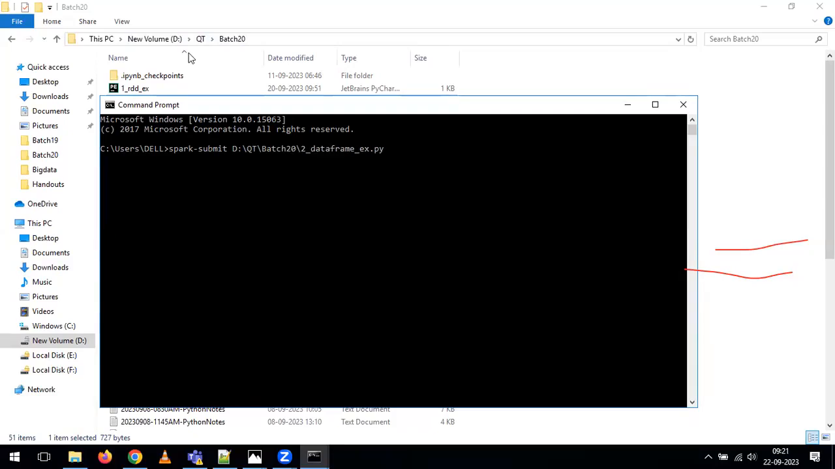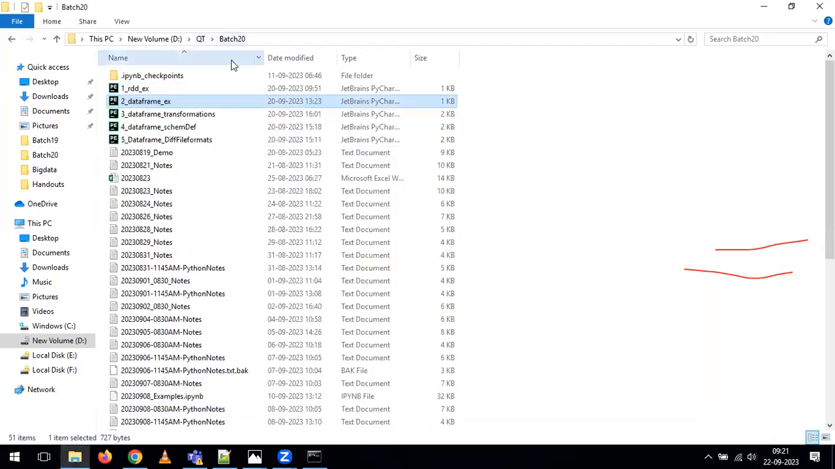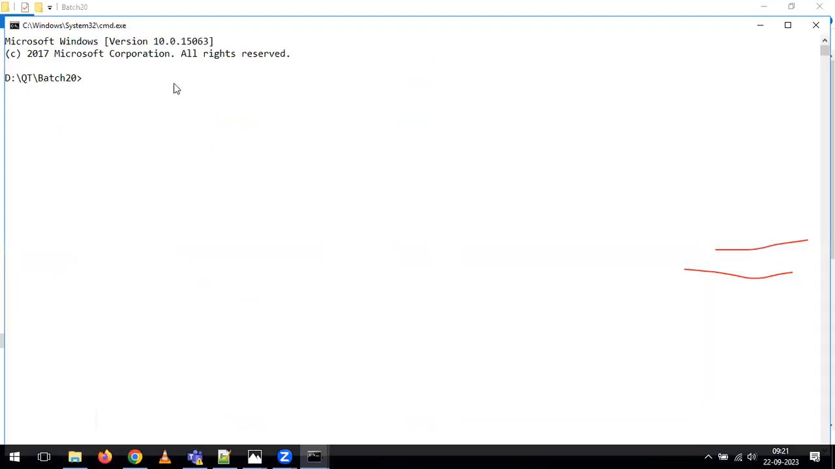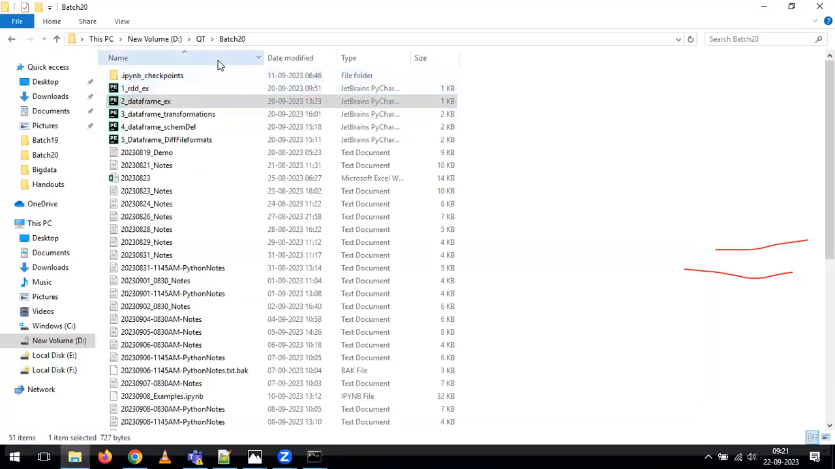Now, what I'm saying here is, instead of giving the complete path, if you want to simplify this, whatever path you have your application or your program in, from there you can directly give the command. With that, it is going to open the command prompt. Here you can see the direct path, D drive Qt-20. Now here, instead of giving the complete path for your script, you can directly provide the script name. And for that reason, I'm launching the command prompt from here directly.